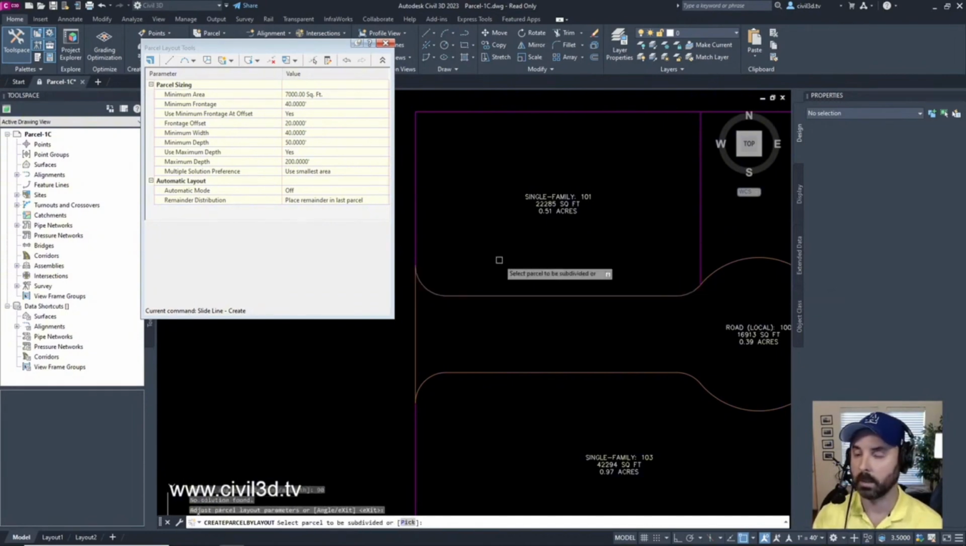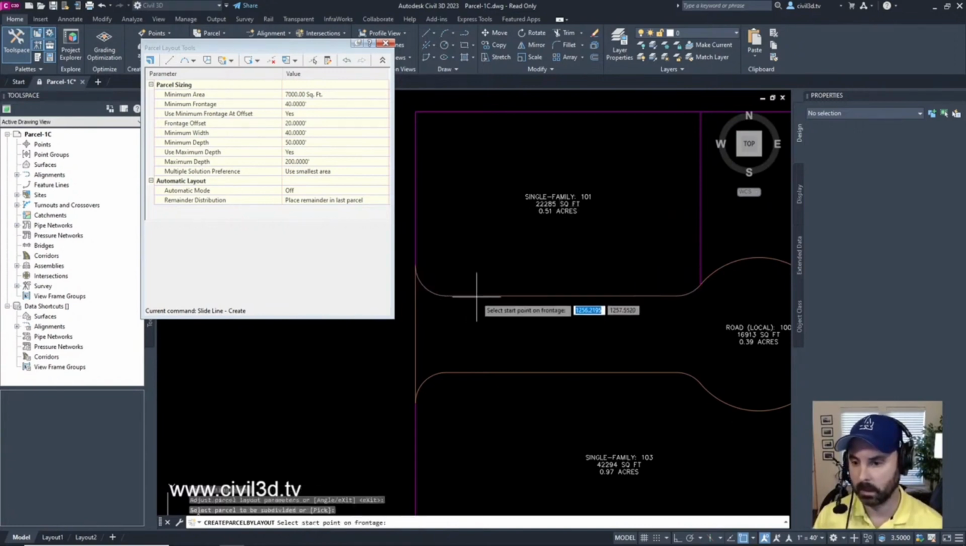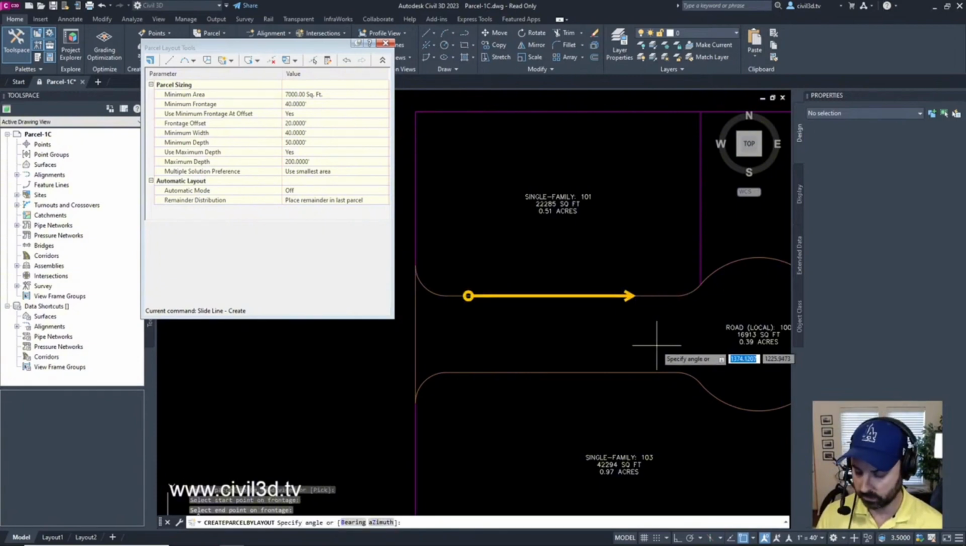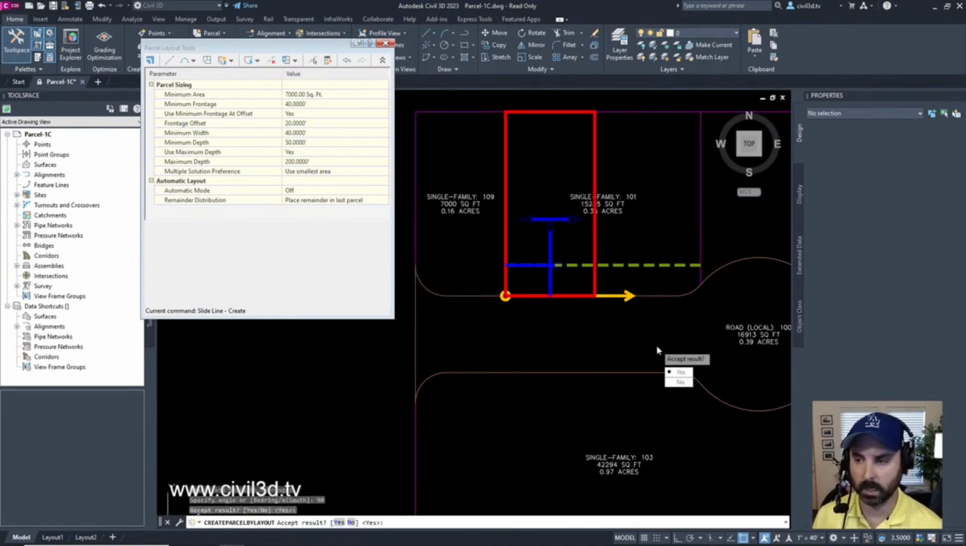Doesn't work for me. However, if I select this again and I just pick a random area from here to here, specify angle, type in 90. There it is. Now it's working. Okay, we're going to press enter to accept the result. We can accept the result once again.